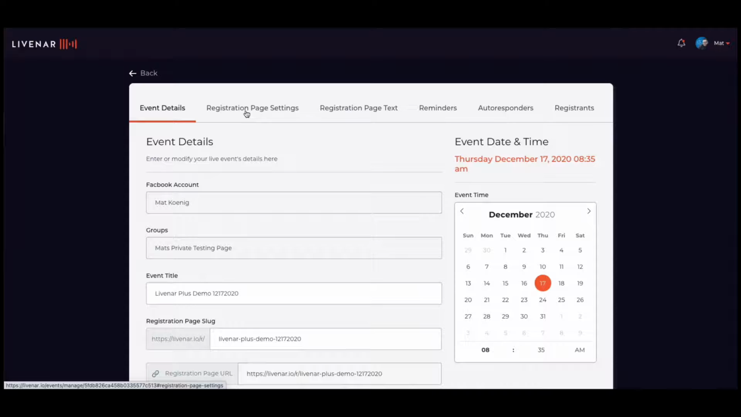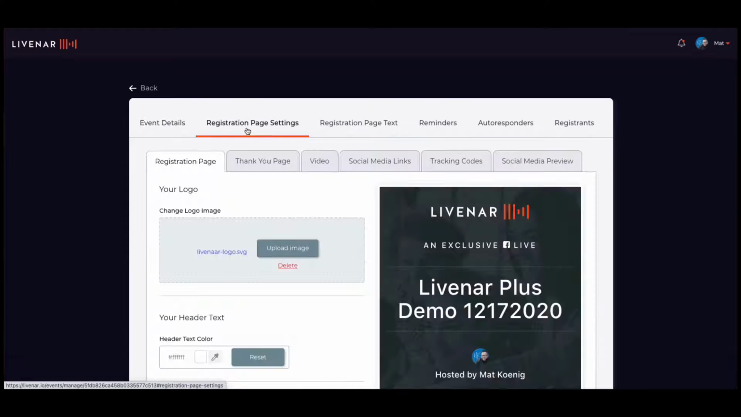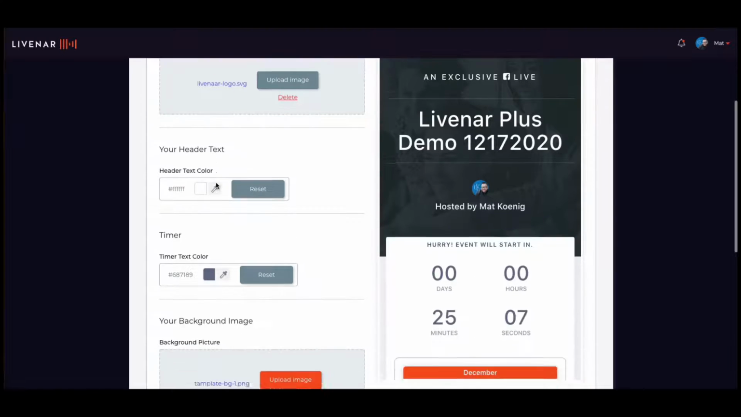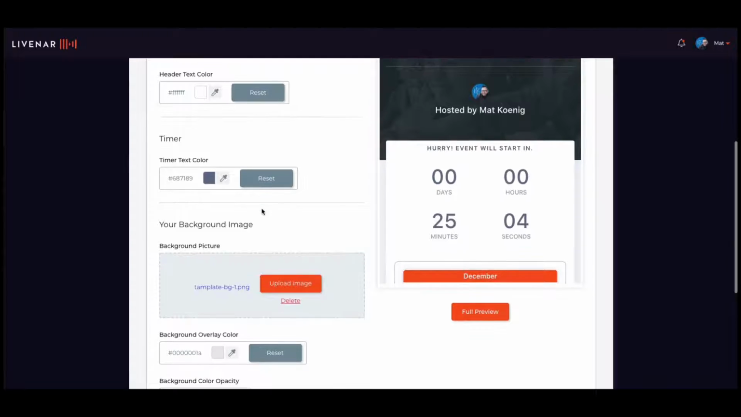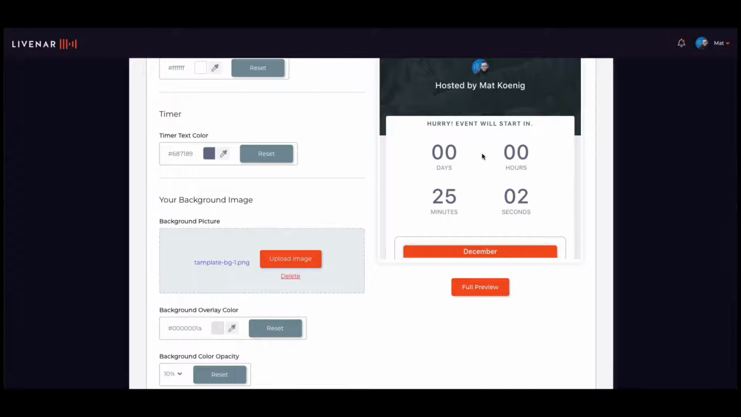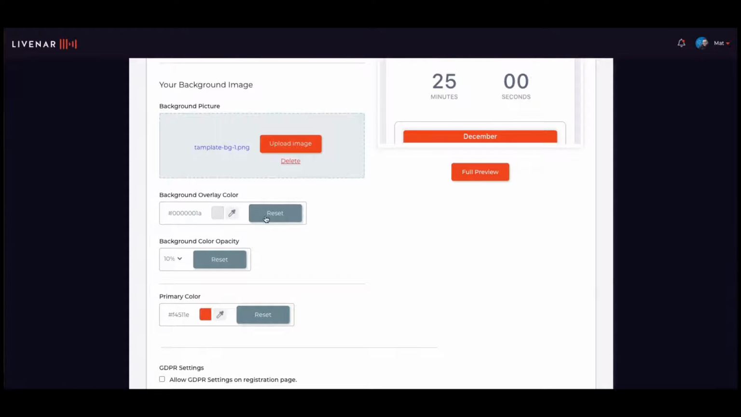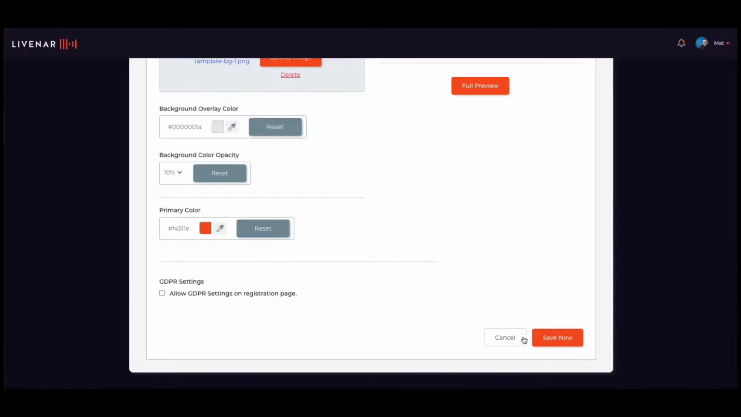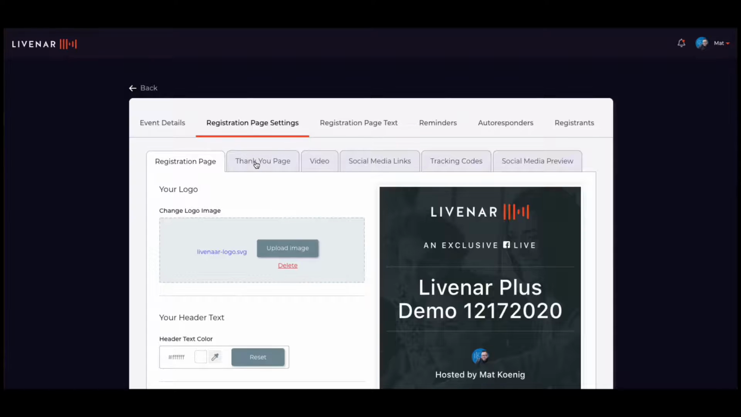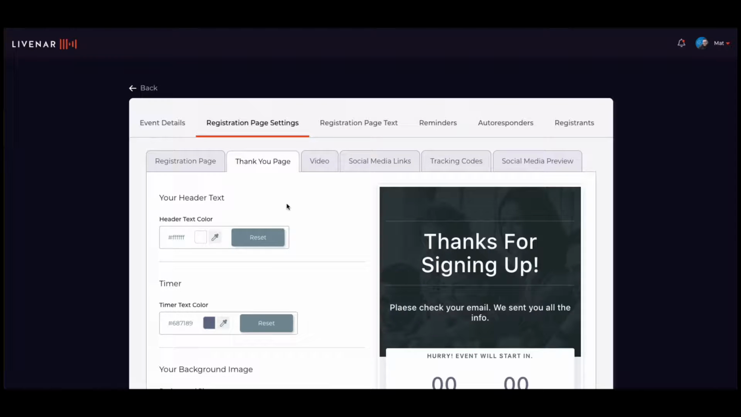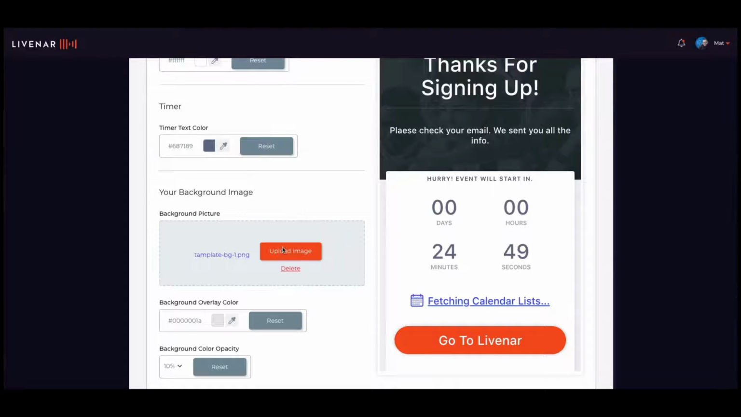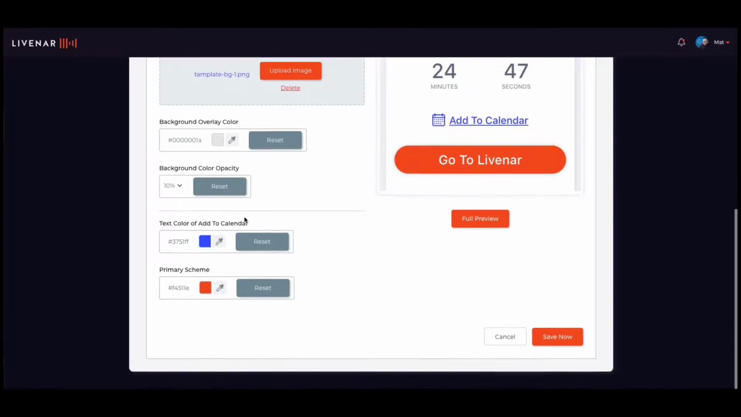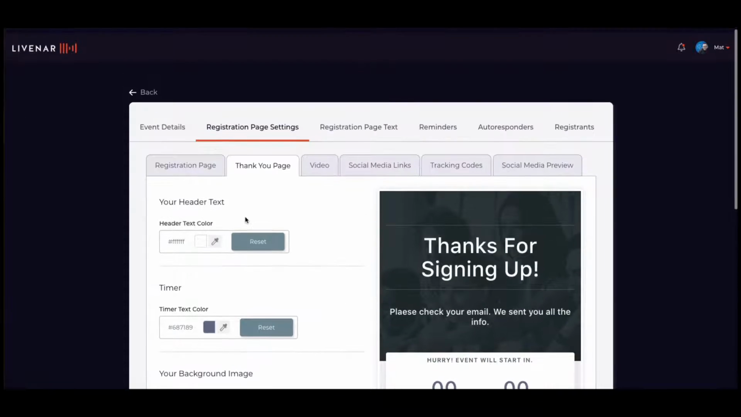Now, you can update your registration page settings here by clicking this tab. And this, you can update the actual registration page itself. If you want to change out the logo, for example, the background image, you can go through and change all of it. The timer text color, your overlay, if you want this to be darker or lighter, all of those things can be edited here, and then you click Save to change them. The thank you page allows you to do a lot of the same things as well. You can upload an image to change out the background picture, change the different colors that you see there.